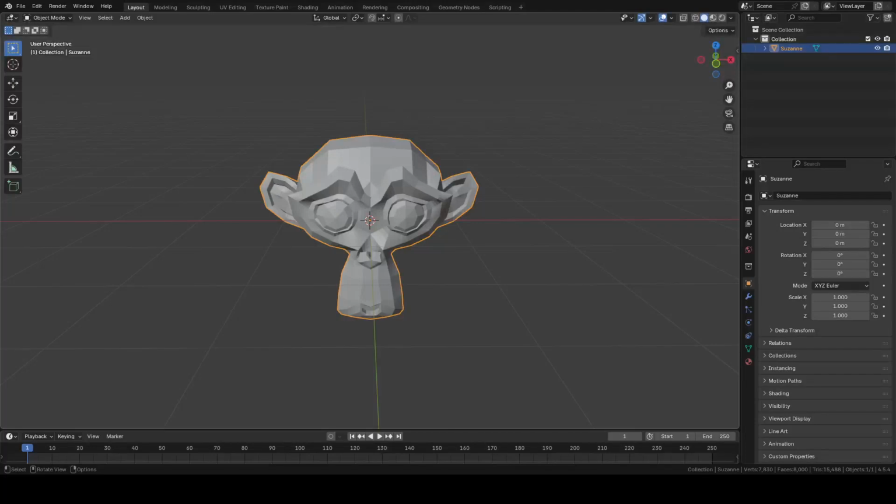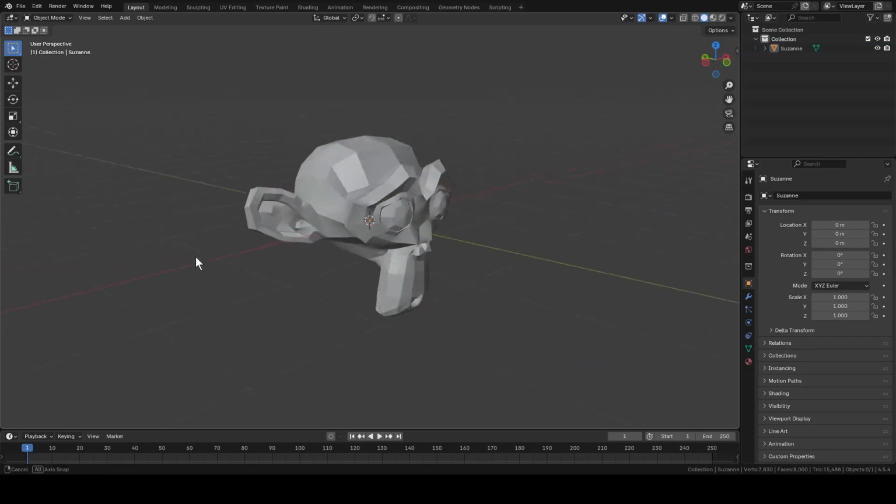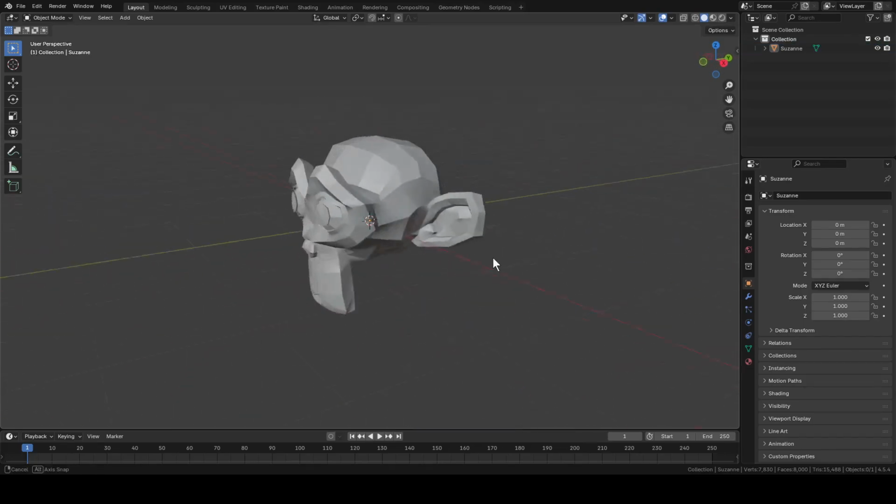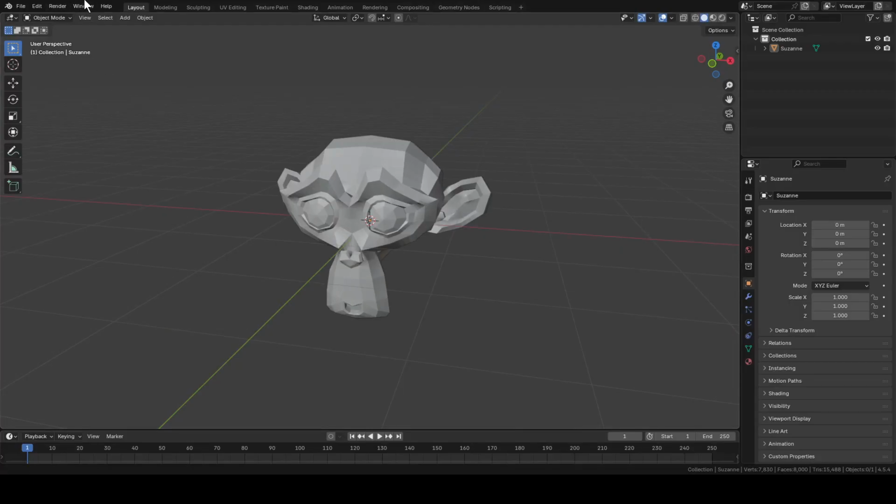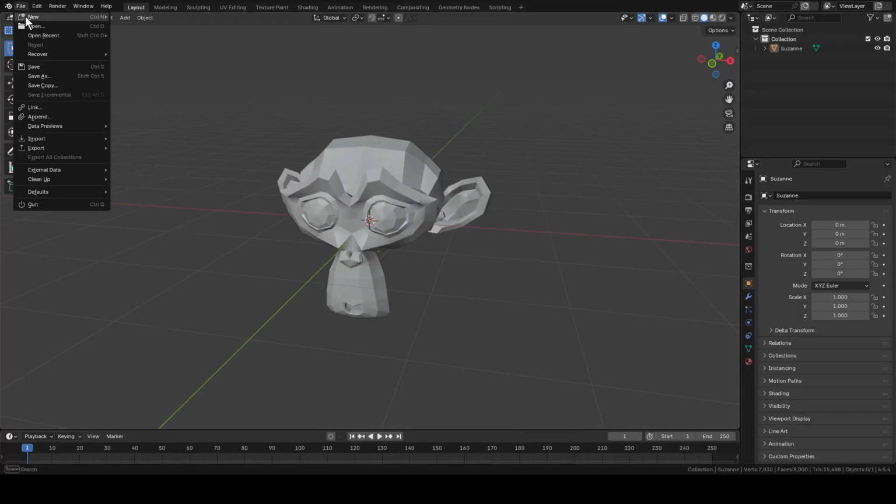In today's video, I'm going to teach you how to unsubdivide in Blender. First, make sure you have the Blender app downloaded and installed on your computer. Once you've got that ready, go ahead and open your Blender application.